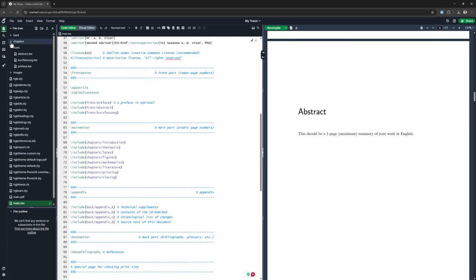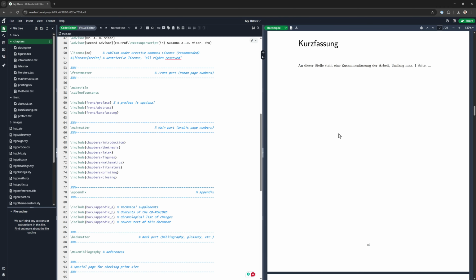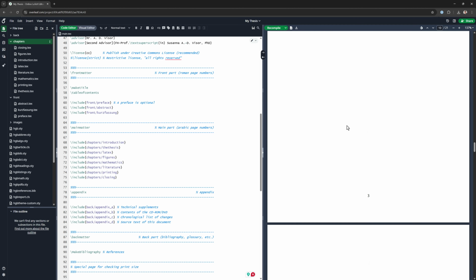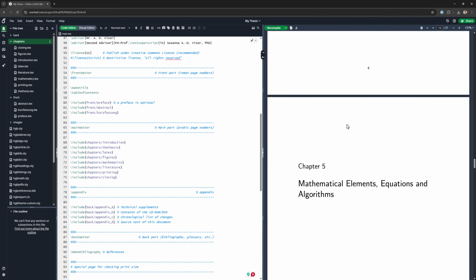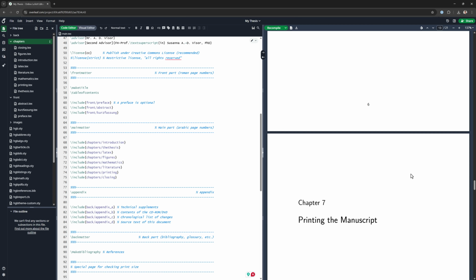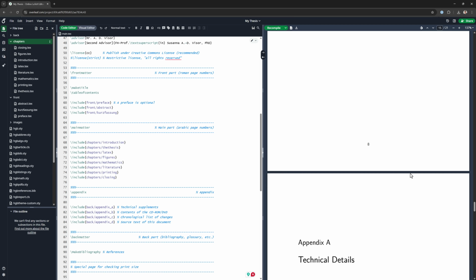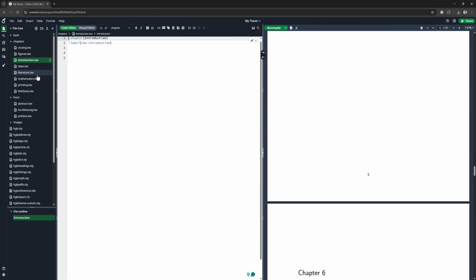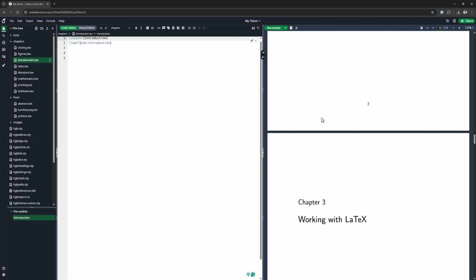They can be found in the chapters folder, and they're called Introduction. Let's scroll down a little bit. Writing a thesis, working with LaTeX, figures, tables, source code, mathematical elements, equations, and algorithms, using literature and other resources, printing the manuscript, and closing remarks. So you can see those are these 8 include files here, and you can see the corresponding tex files in there. So if I click on introduction, this is the introduction chapter. It is included first, so it gets to be chapter 1.